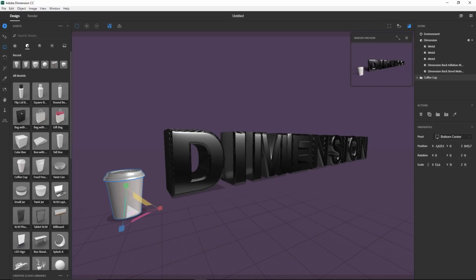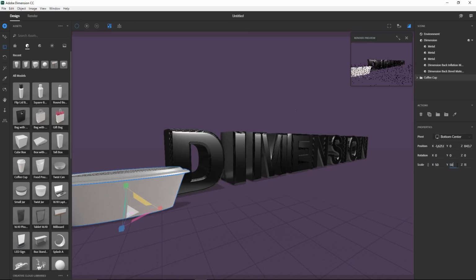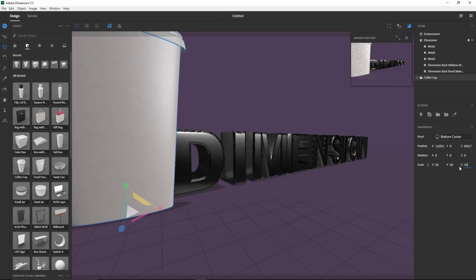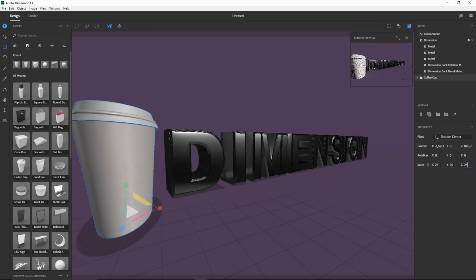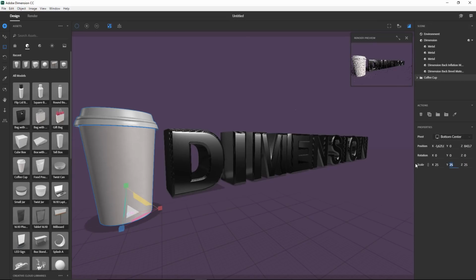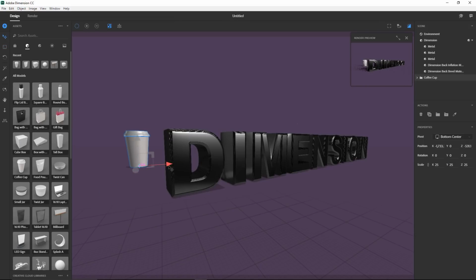And of course, I can click and drag on the scale here and make sure that I get all equal sides. So I'm just going to type 50 on all sides. And maybe that's too much. I'm going to go into 25, and hopefully that's the right size. And that'll be the right size, at least for this example. So we have this cup, and I'm going to move it back right about there.